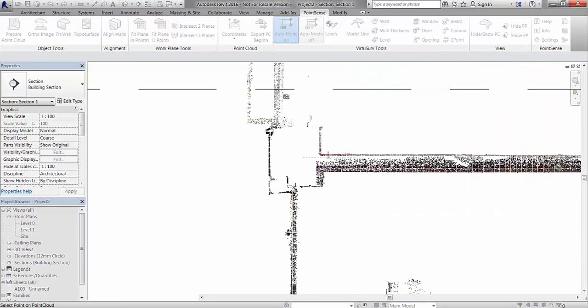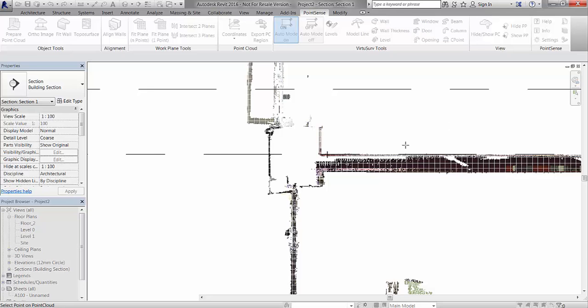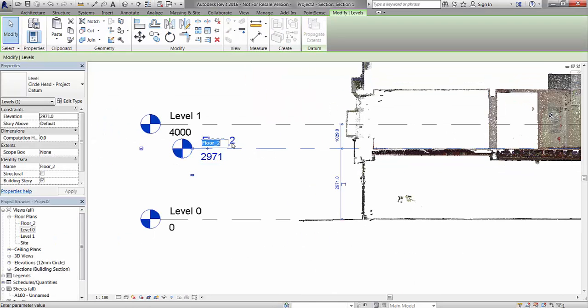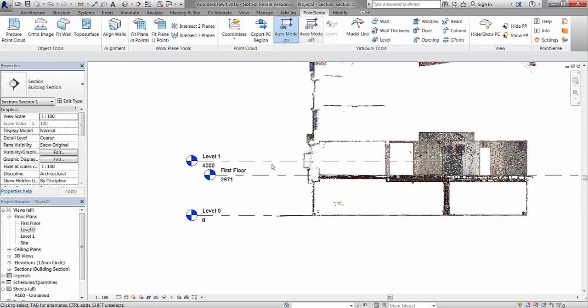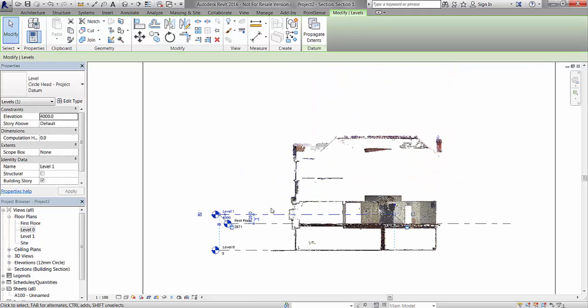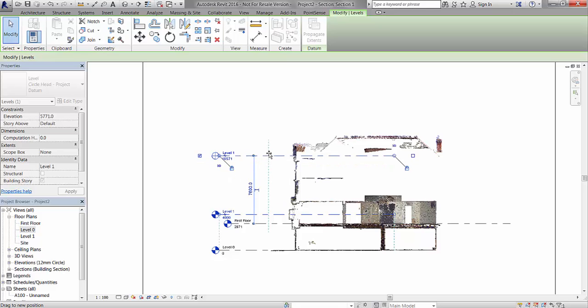And what we can do is we can now go and use the Pointsense command again to just drop another level in there at first floor level. As you can see, that's 2.9 meters above level 0 using the local coordinate system. I'm just going to move this level 1 out of the way so that we can work on the other levels, possibly to the ridge or the top of the wall.